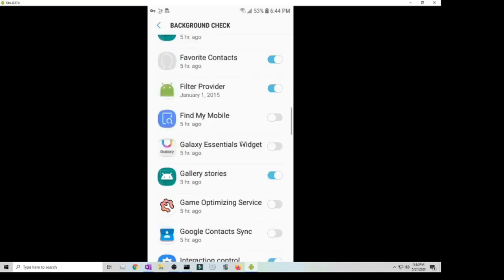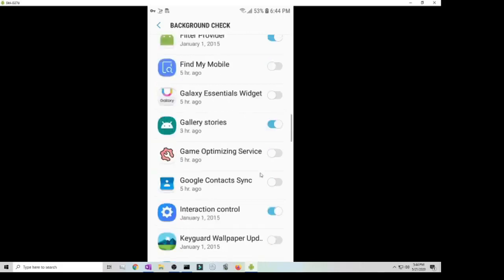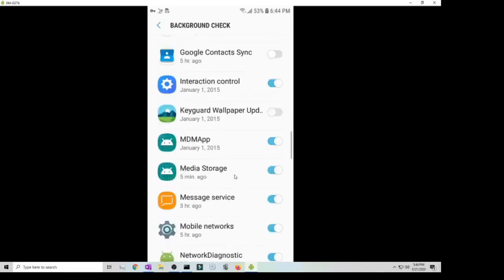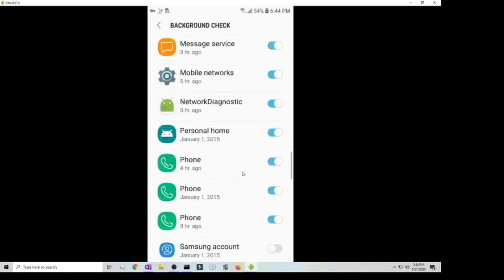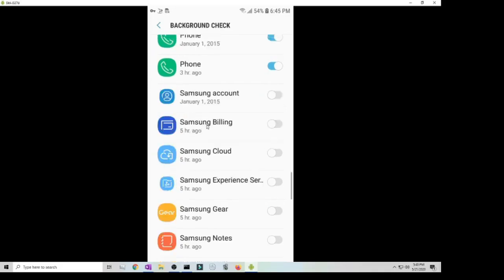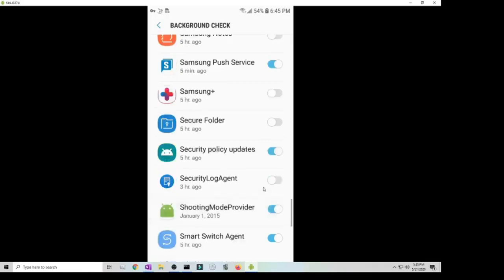Galaxy Essential Widgets, I don't have any use for that. So go ahead and look through some of these. Game optimization, I don't need it at all. And there are some Google ones in here, because for some reason Google likes to be in everything, so I disabled a lot of those that just don't make sense for them to be running. A lot of the Samsung ones are also in here. The security policy updates, you probably do want to have in there. The secure log agent, that's not necessary.